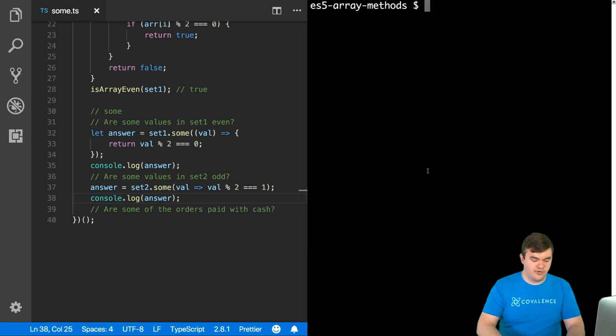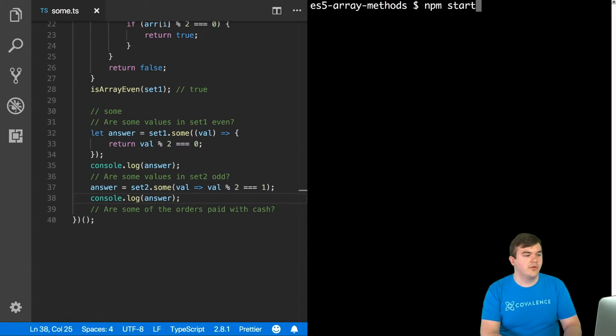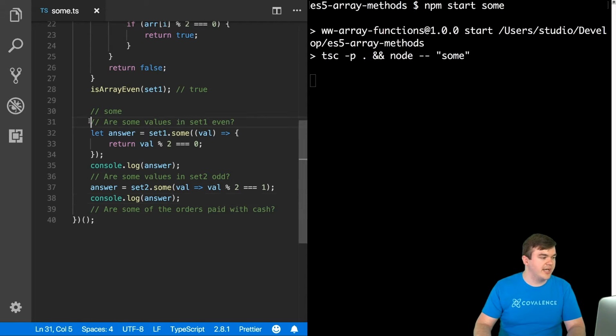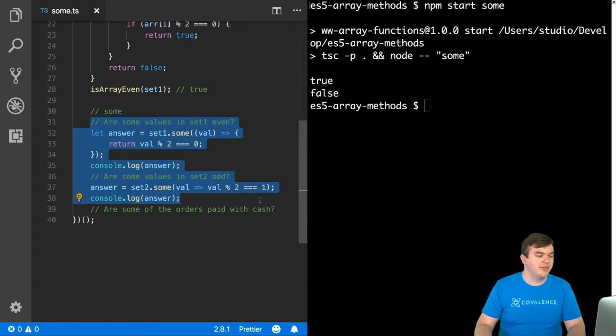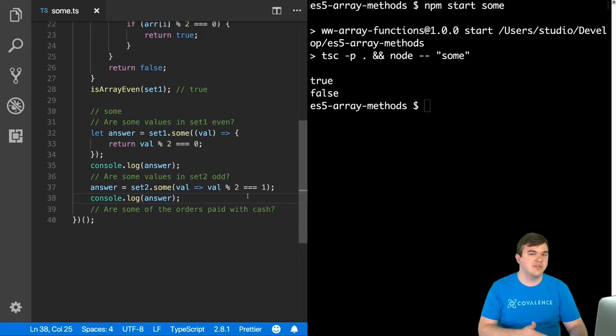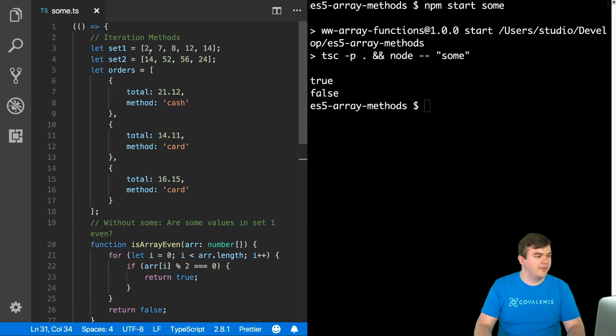All right, let's go ahead and run this code. Now I'm using TypeScript. I have a custom build process set up, so don't worry about what you see here. Just worry about the actual code that I've highlighted here. This is code that will work on the front end in the browser in a normal JavaScript file or in Node.js. So the first answer that we're logging is some values in set1 even. Let's take a look at set1. Right there, the very first one is 2. That's an even number, so true. Some values in there are even.